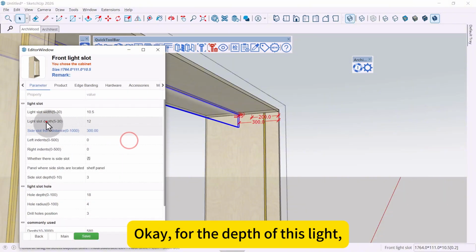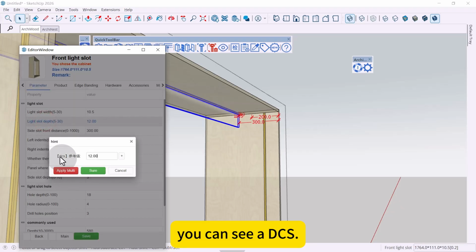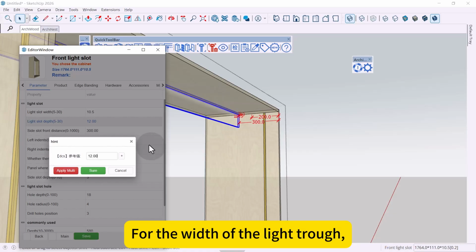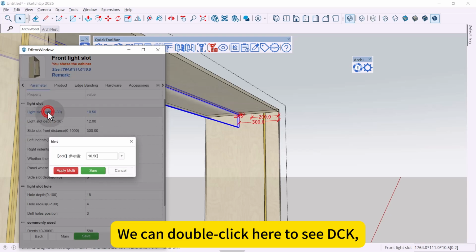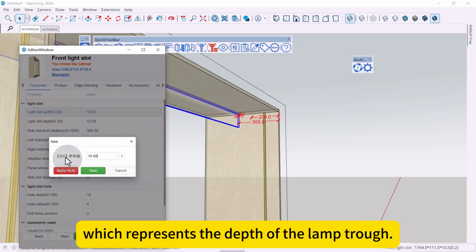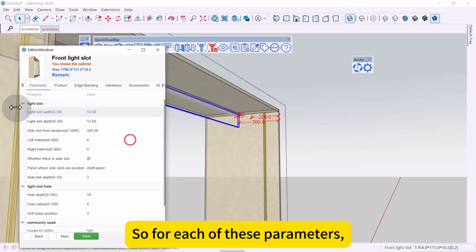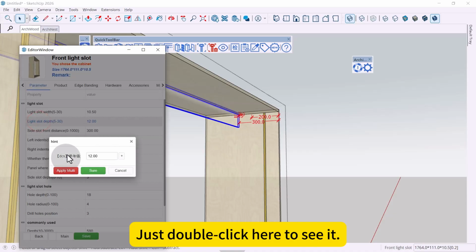For the depth of this light, we double-click here. You can see a DCS, which represents the depth of the lamp slot. For the width of the light trough, we can double-click here to see DCK, which represents the width of the lamp trough. That's what it means. So for each of these parameters, there is a variable. How can we see it? Just double-click here to see it.